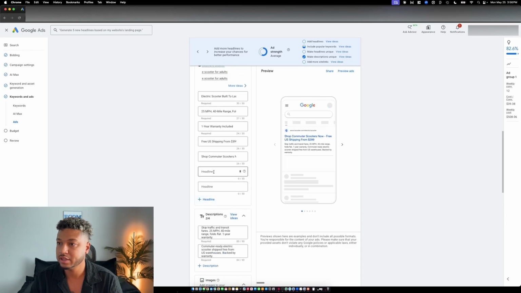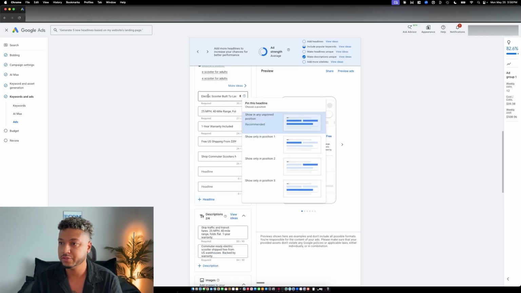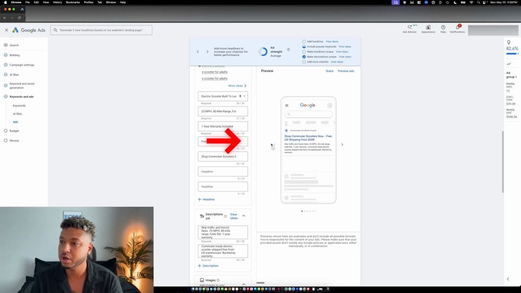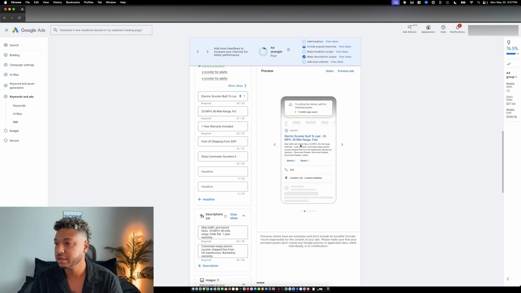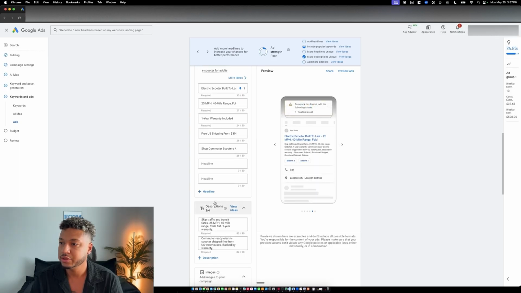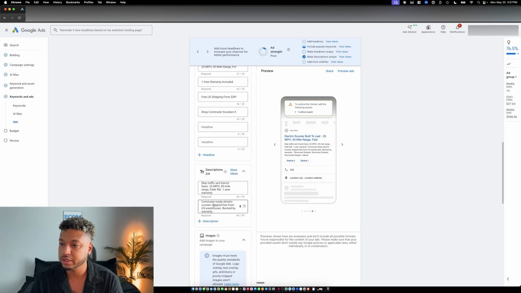So what we did is we pasted in the headlines as well as our descriptions. We have 5 headlines and 2 descriptions, and you can also pin them. For example, if your first headline is your brand, you'll want that to be in the first headline section. So you can click show only in position 1, so that way, electric scooter built to last is going to be position 1 at all times. You can also see what it looks like. These are the different placements that you would see typically across Google as well as its partners. And then you can also see the description that we created down here.